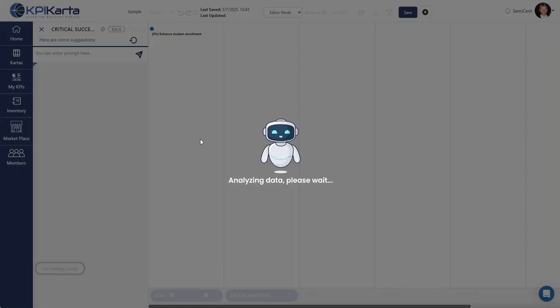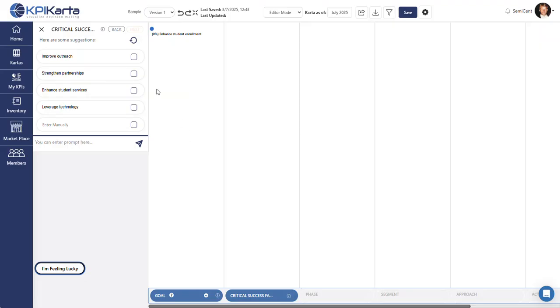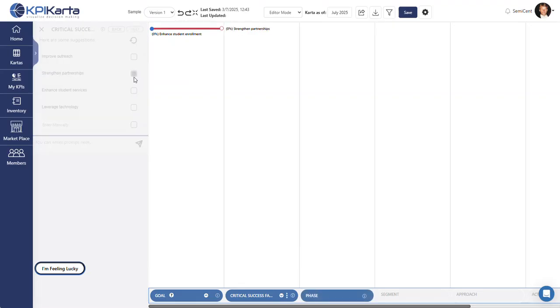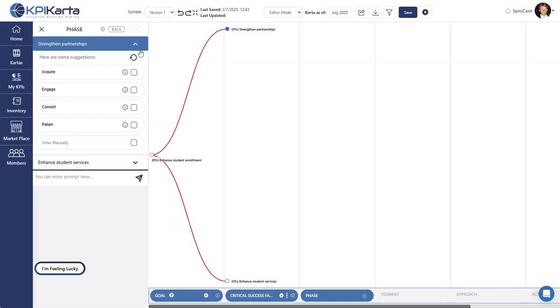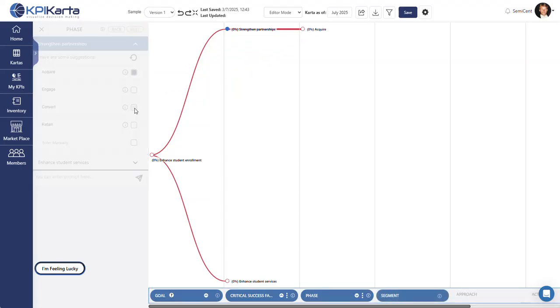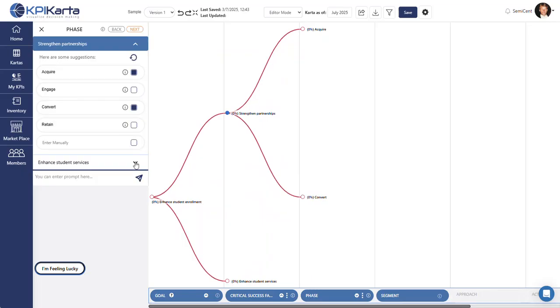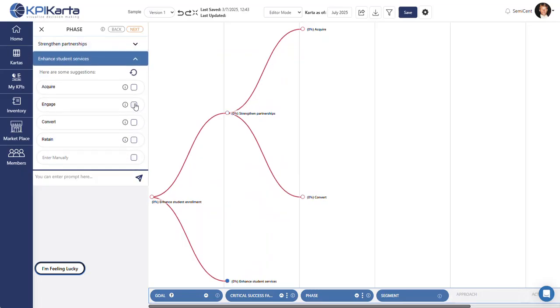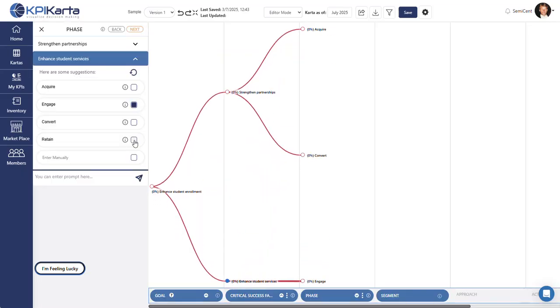Callista will now evaluate based on the industry we're in, the fact that we're in sales, and our goal is to enhance student enrollment. It will make suggestions of 4 critical success factors for us. And perhaps we'll select a couple of these. Again, we'll click next, and now the system will suggest stages that we might be in targeting our clients. And so in this case, we might choose acquire and convert for the top one. And for the enhanced student services, we'll say we want to engage and we want to retain.